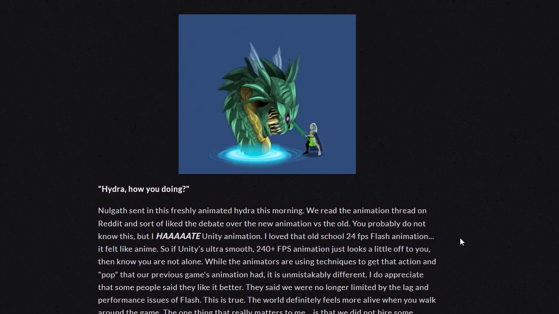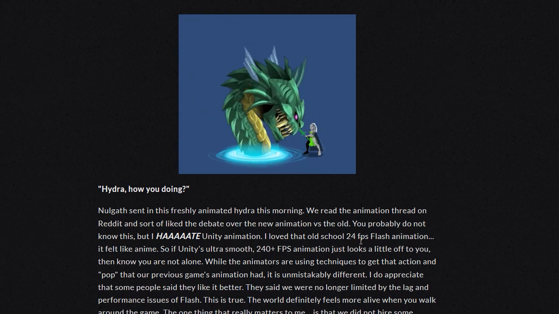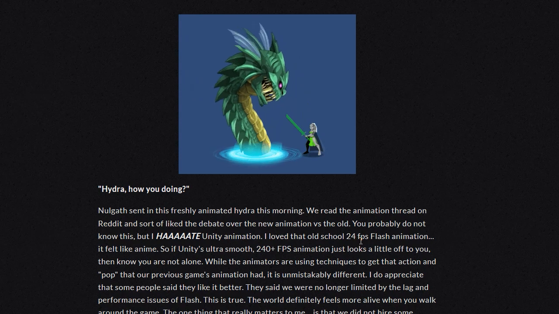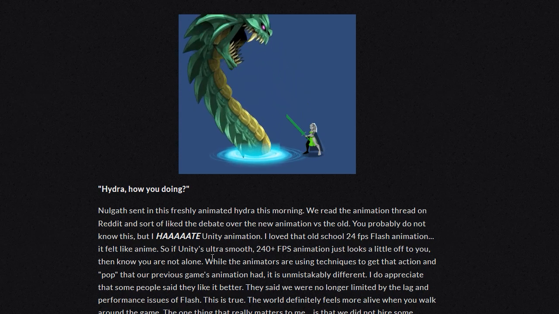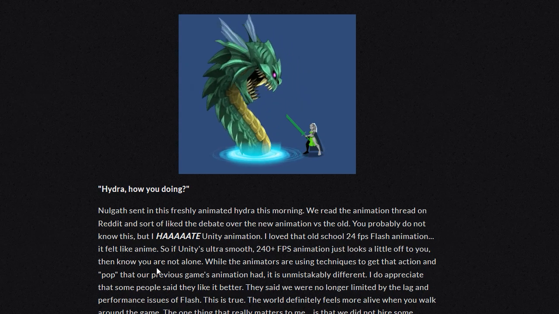We read the animation thread on Reddit and sort of liked the debate over the new animation versus the old. You probably do not know this, but I hate Unity animation. I love that old school 24 frames per second Flash animation. Felt like anime. So if Unity's ultra smooth 240 frames per second just looks a little off to you, then no, you are not alone.